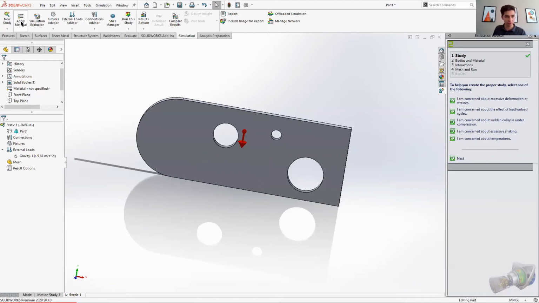So you'll start from the left, you'll apply a material, you'll add your fixtures, add loads, specify connectors such as bolts, welds, no penetration contacts, etc., springs as well. And then you can run your study. So the same applies here. Obviously, they also have the meshing option here.